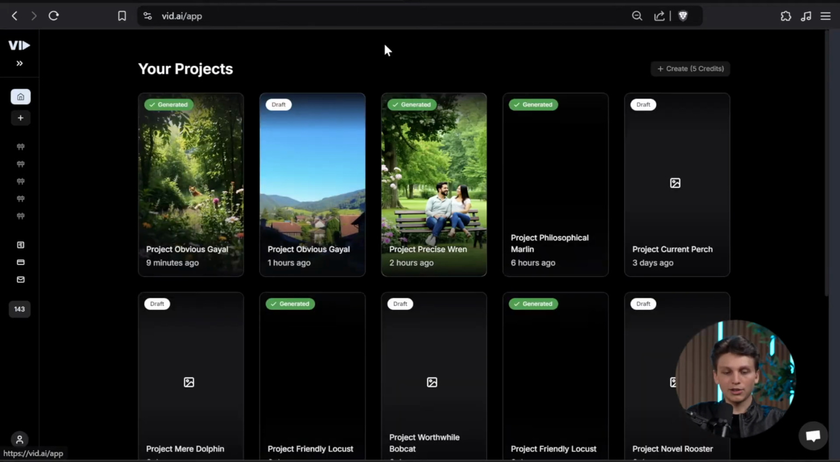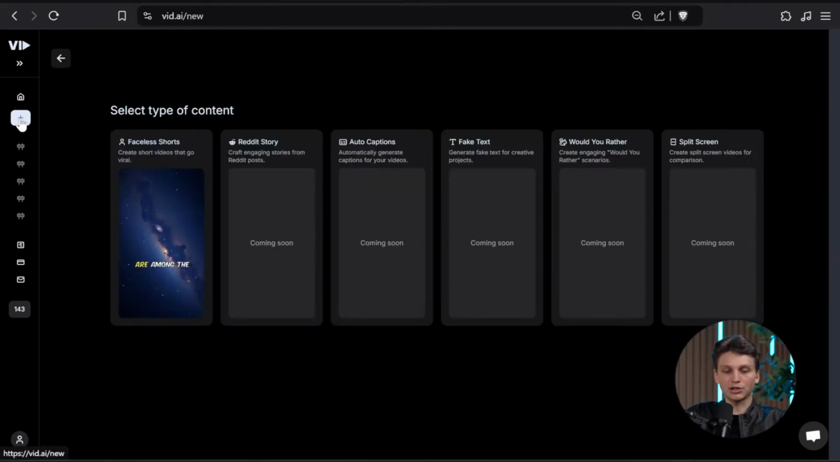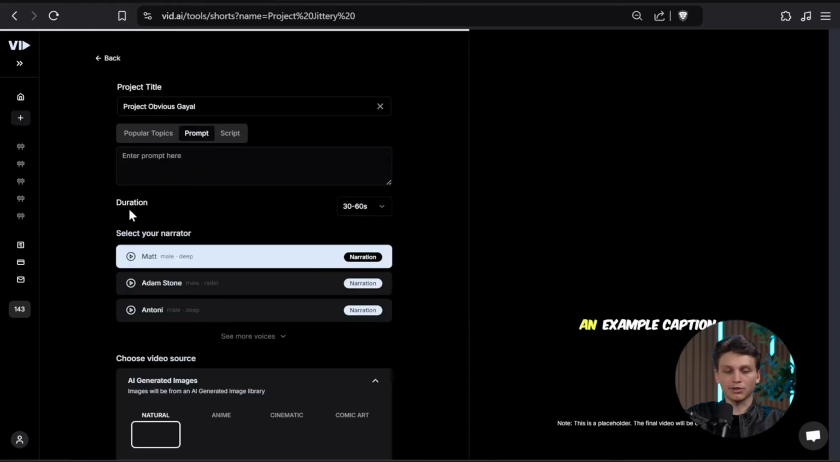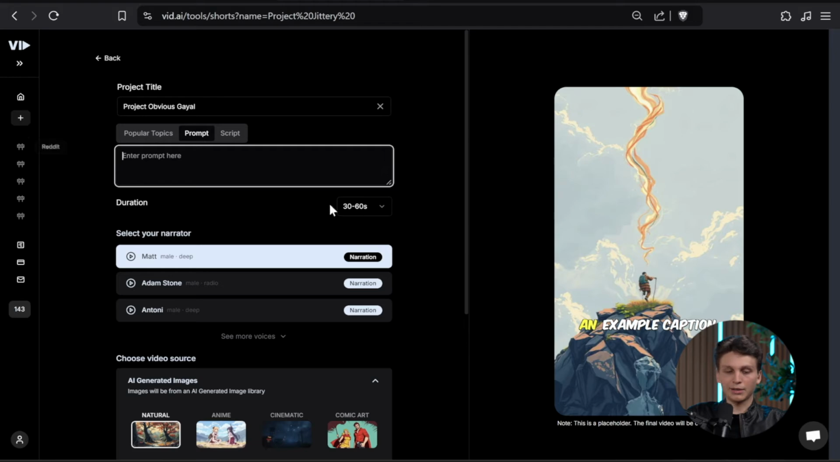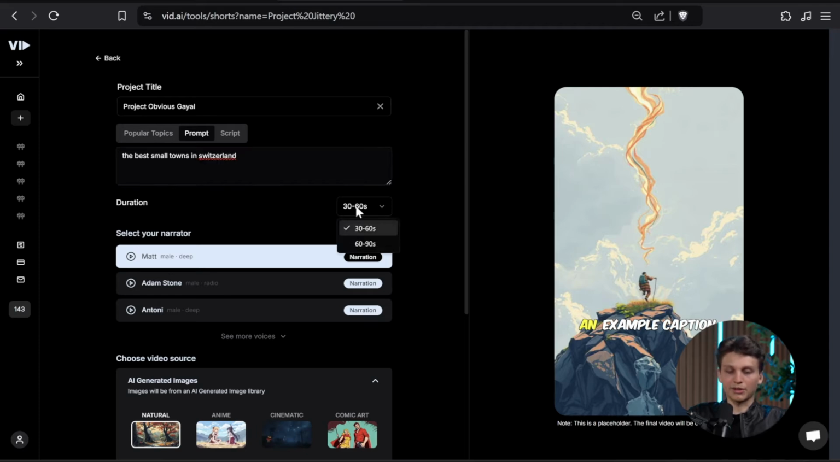So there we go. That's exactly how to generate a video using one of our pre-made prompts. But if we go back to the home screen right here and go to create another project, just click new project, faceless shorts. From here, we're going to actually enter our own prompt. For example, let's do the best small towns in Switzerland. And we'll do 30 to 60 second duration. As you can see, you can also do 60 to 90 seconds.